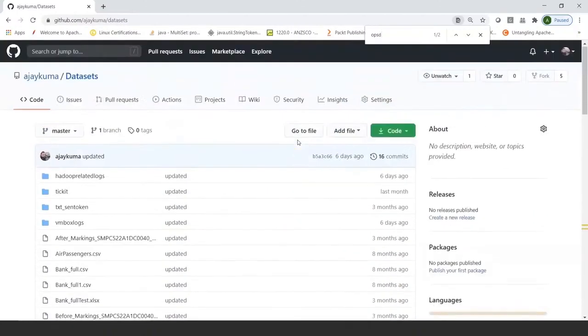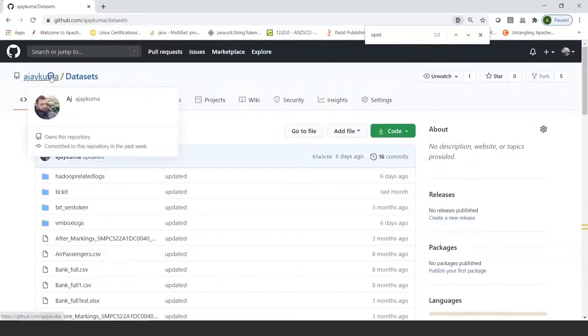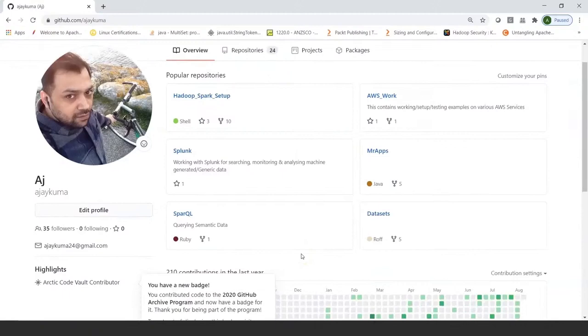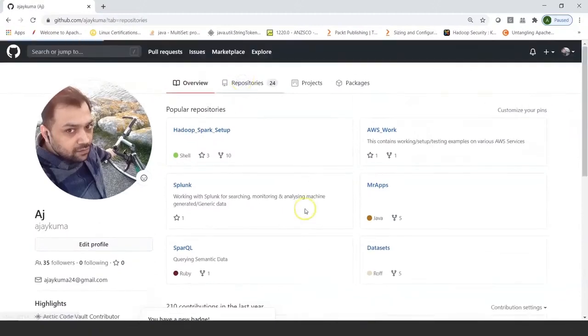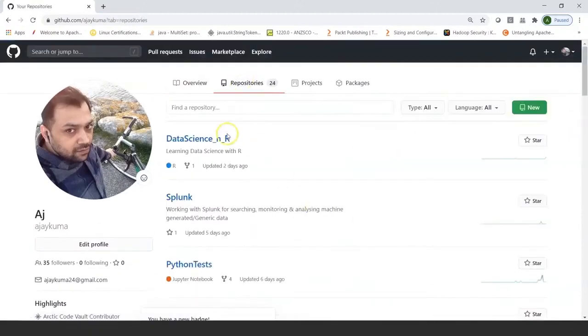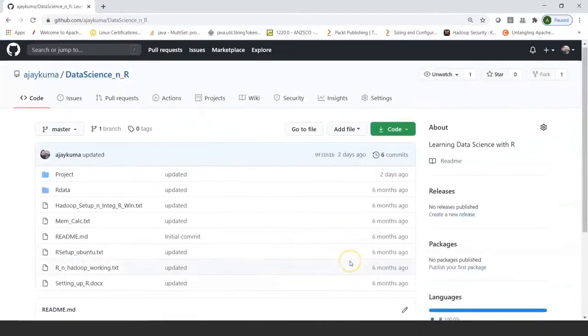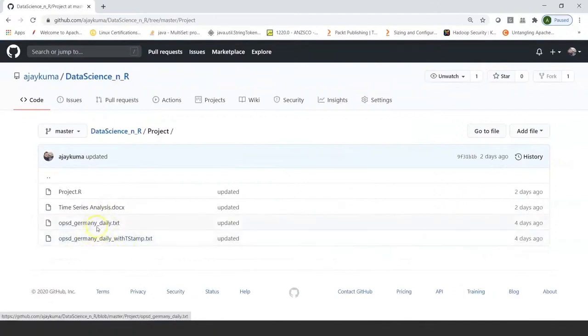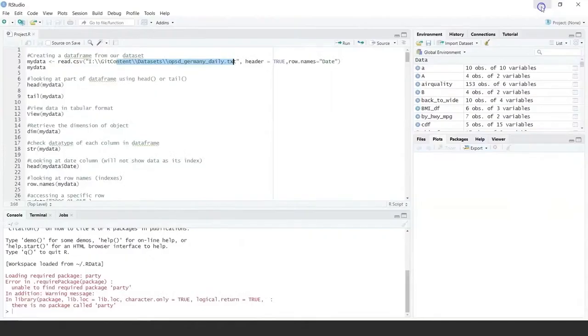Now, to get the documentation on this project, you can also look in my GitHub repository and search for repositories, and then look in data science and R. There is a project folder where I've given the documentation, sample data set, and also your time series analysis related document. This is also the code which you can directly import in your RStudio, and you can practice or work on this project. So let's see how that works.